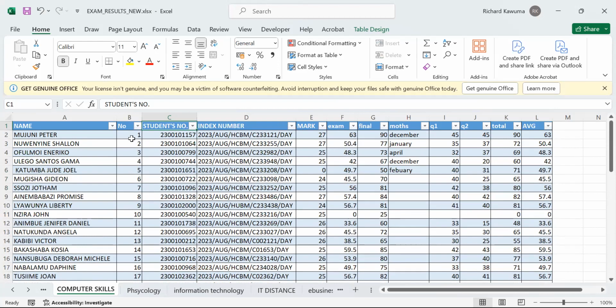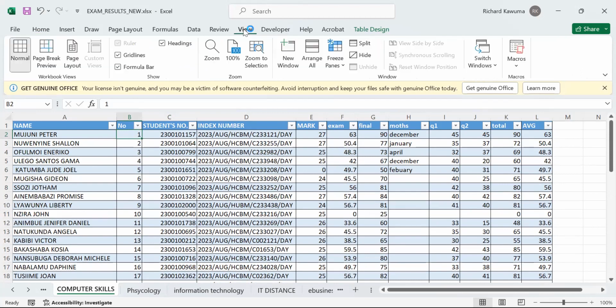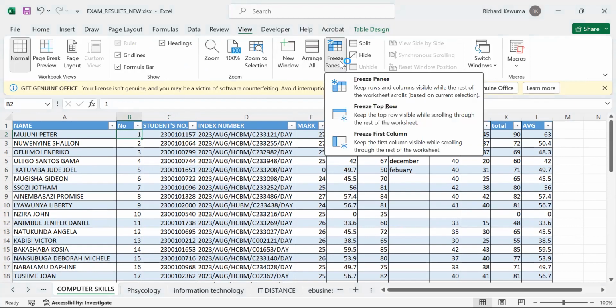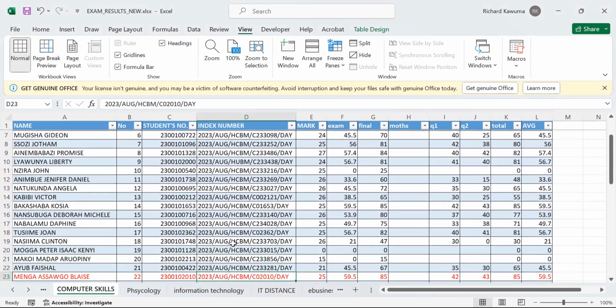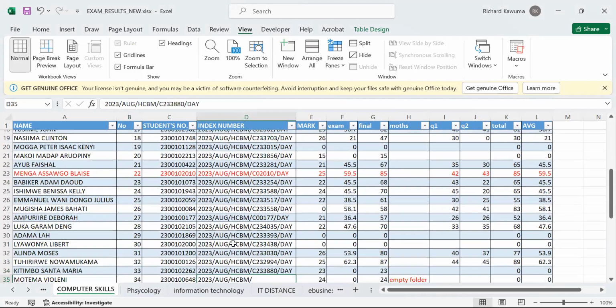So there, we use a tool which is called freeze. I'm sure we talked about it last time. I want now and again to go back to these tools so that you get used to them. So I go back to a tool which is called freeze pane. Then I choose freeze top row. So now when I freeze the top row, even if I scroll down, the top row will always remain there.